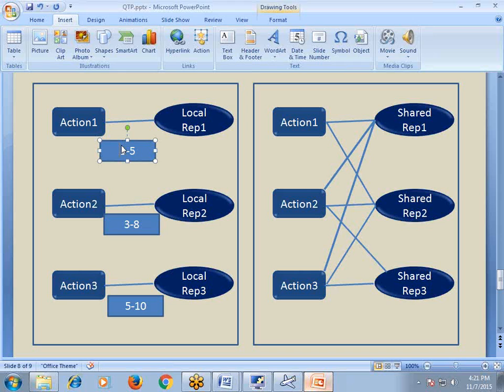Now how many screens are there, and in total how many objects are there inside this local repository? Total 5 screens, and in each screen 5 objects. So the total number of objects is 5 into 5, 25 objects. Correct? Are you clear? So when you come to action 2, we are automating screens 3, 4, 5, 6, 7, 8. In action 1, we already covered screens 3, 4, 5.